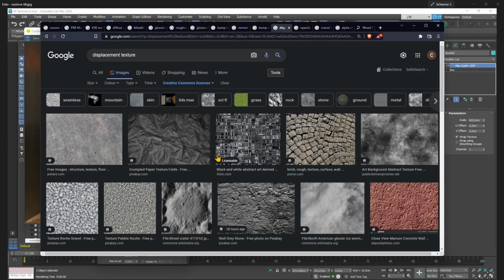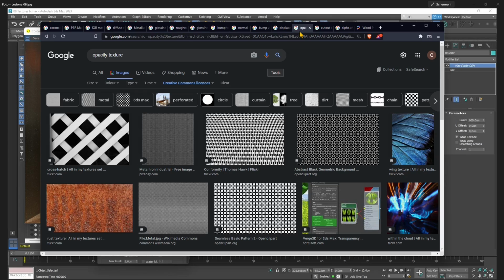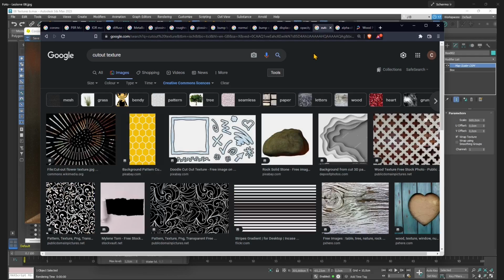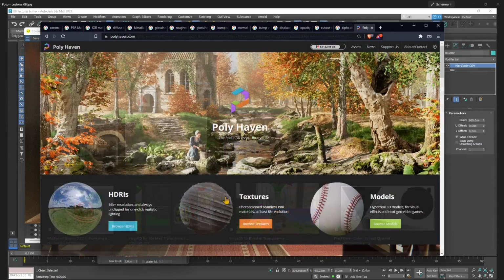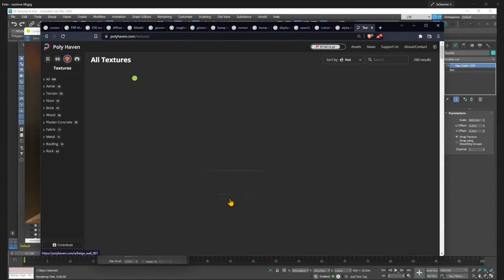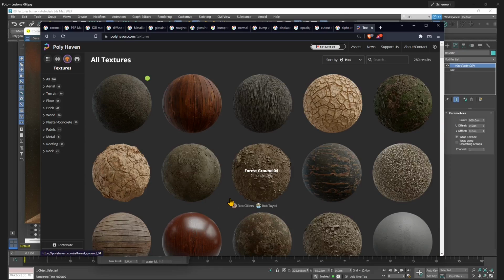Now if you search for displacement texture, you can continue to, as we did also in the previous video, search for texture, and you can use texture that you find on the web, or you can create your own. Also, we're gonna see opacity channel, and you can look for opacity texture or cutout texture or alpha channel. Now this particular channel or effect is going to take off parts of the image, so it's gonna create a transparent background. And so let's move on.